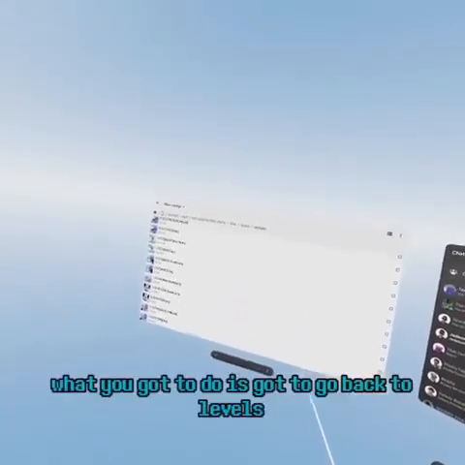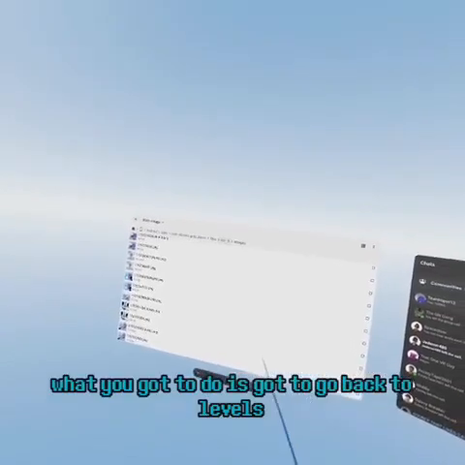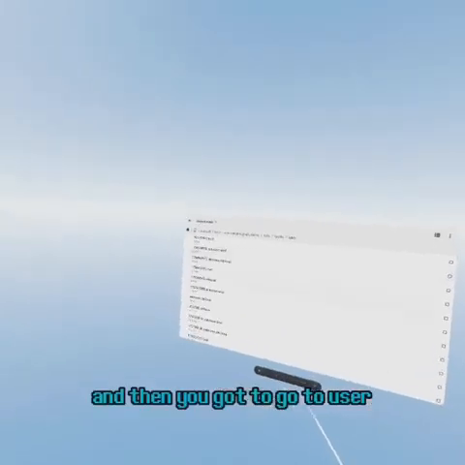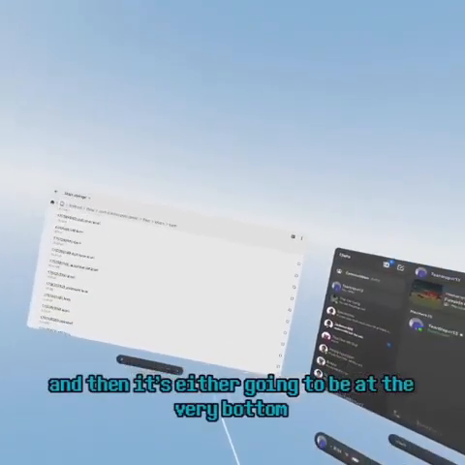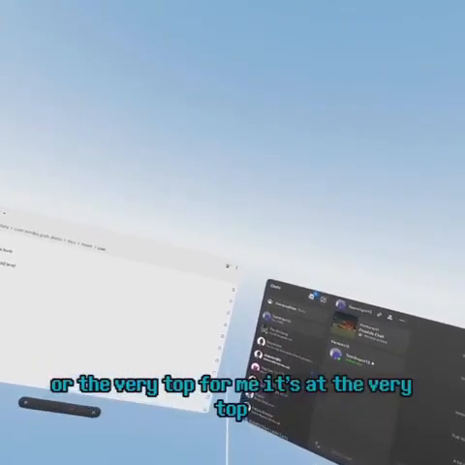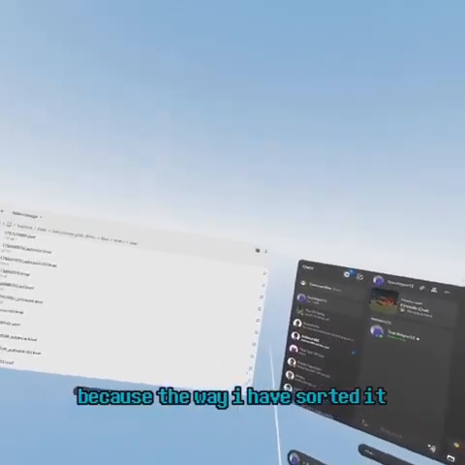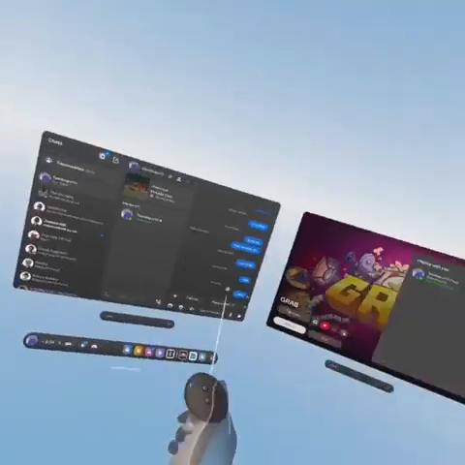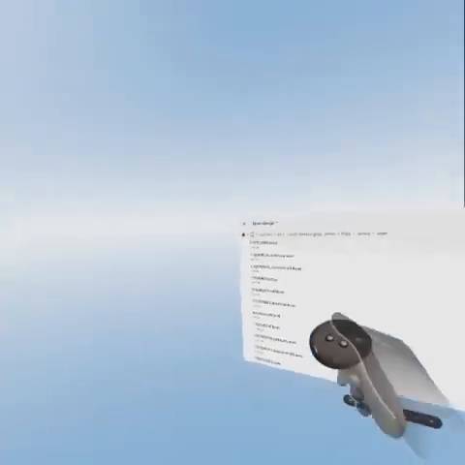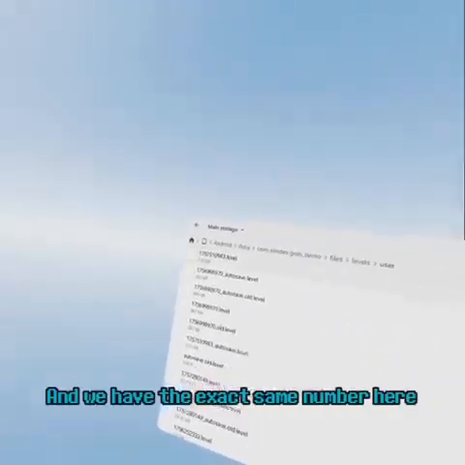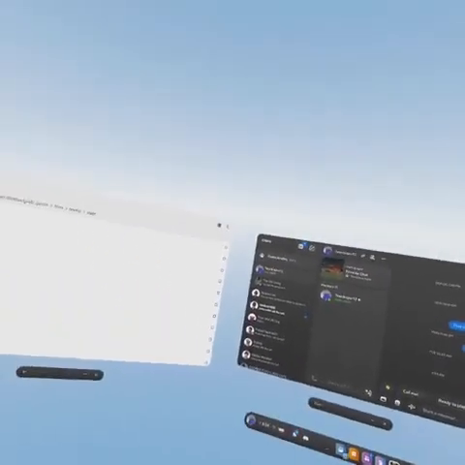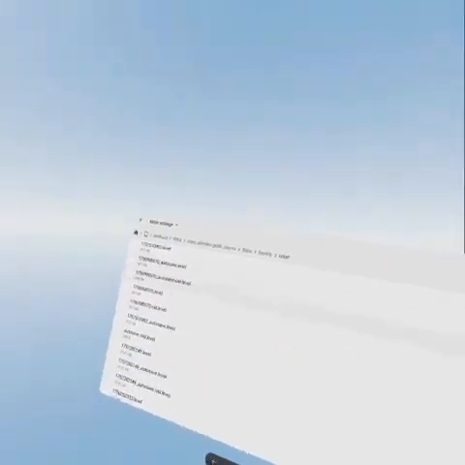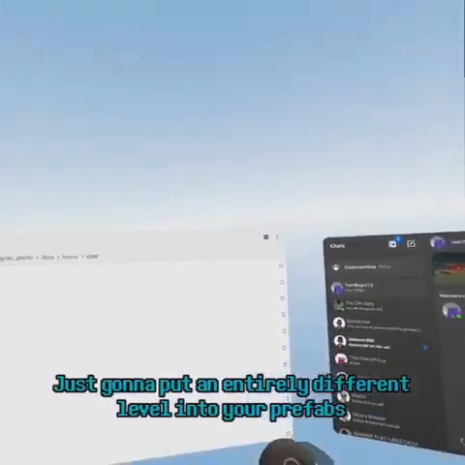Next, you have to go back to levels, and then go to user, and it's either going to be at the very bottom or the very top. For me, it's at the very top because of the way I have it stored. See? As you see, we have that number, and we have the exact same number here that was on the image. You need to make sure it's the exact same, or else it's not going to work. It's just going to put an entirely different level into your prefabs.